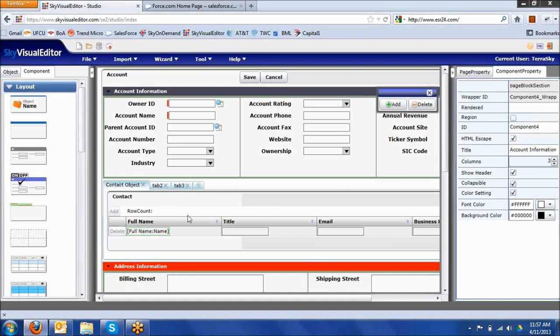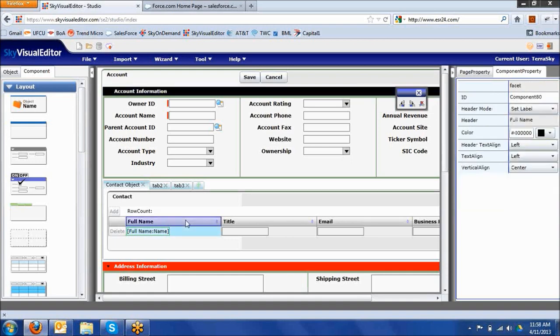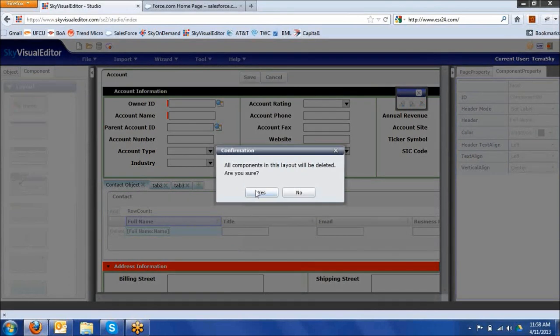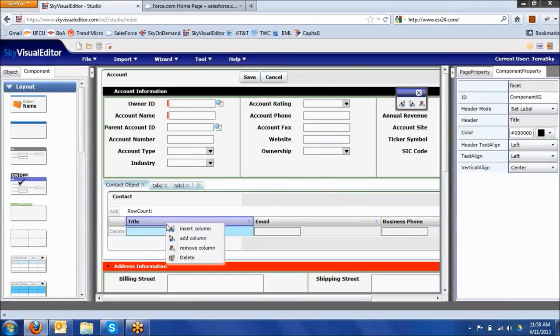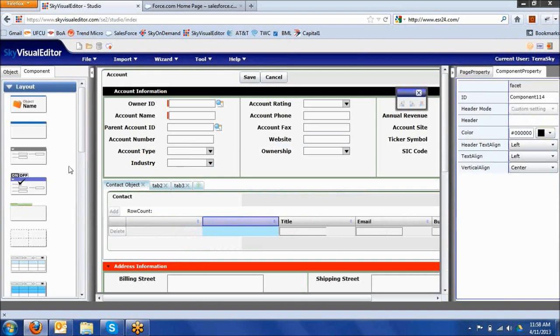Now we also want to go in and change the ability to create contacts inline whenever you're creating an account so that you don't have to open up multiple pages. Right now the full name is an output-only field, and we need to make it input fields so we can do inline editing. So what you can do is right-click, remove this column, and right-click again and insert 2 columns because we want the first and the last name on this.